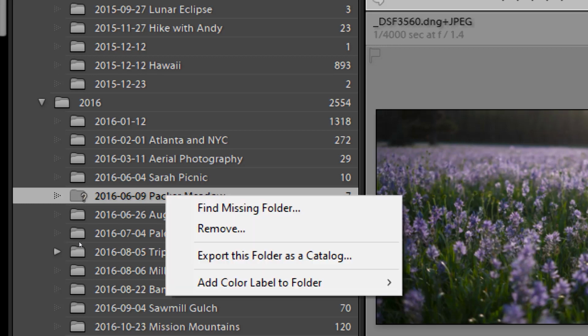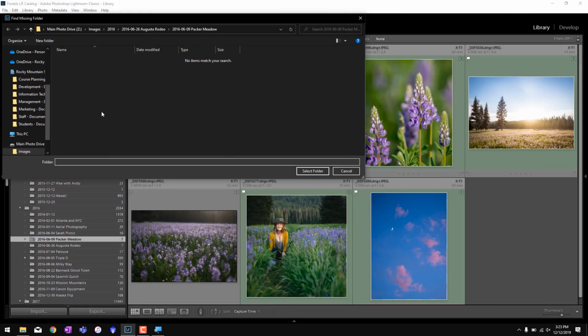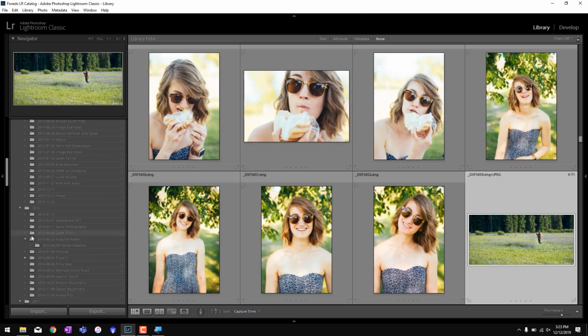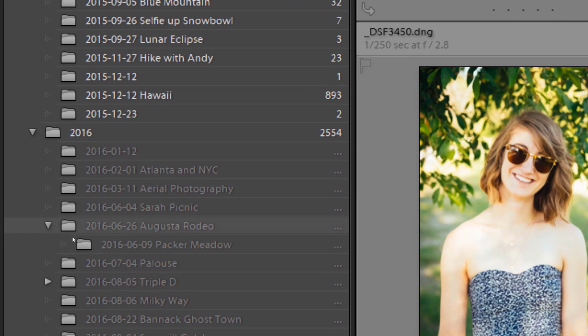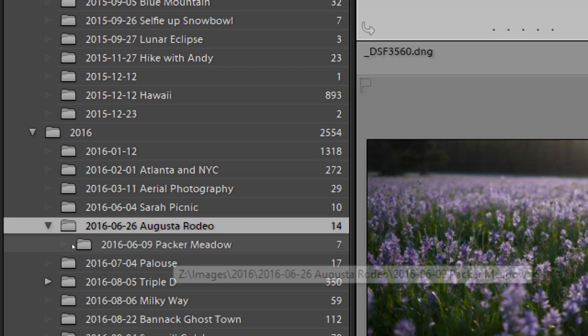So I could right click here, go to Find Missing Folder, and then it's going to pop up a little file browser. Let me zoom out. And now I know that that folder lives inside of 2016 Augusta Rodeo, and there it is right there. We can select it. And now, check this out, once it reloads, it'll take us a second. There's Sarah chowing down on some bread, just because that's how Lightroom works. I can go ahead and grab that Augusta Rodeo folder, and you'll notice that inside of the Augusta Rodeo folder now is the Packer Meadow folder. So it worked really great. It re-linked it in a new location. So either way works fine. You can move it back, or you can relink it in the updated location.